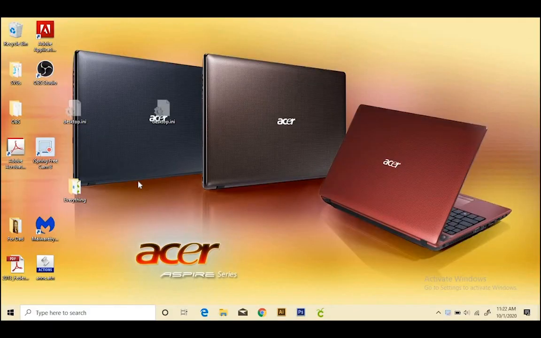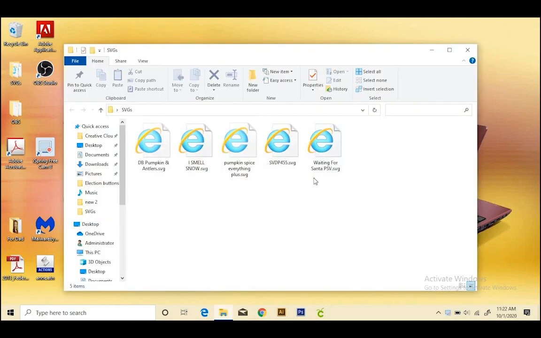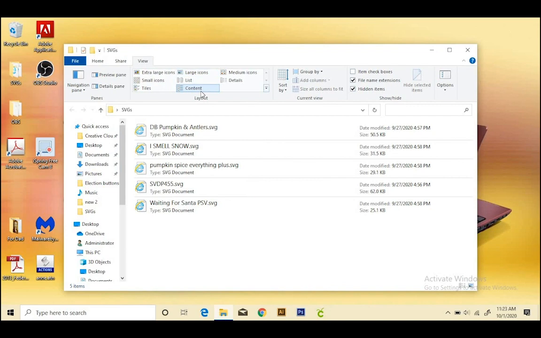Okay, let's take a look at what an SVG looks like right now in your File Explorer. I have a folder of SVG files, and they're showing up as Internet Explorer files. And you might also see Google Chrome or just some other image that doesn't seem like what an SVG should be. Let's go over here to the view and choose Content. And when I click this, you can see that it says SVG document here.